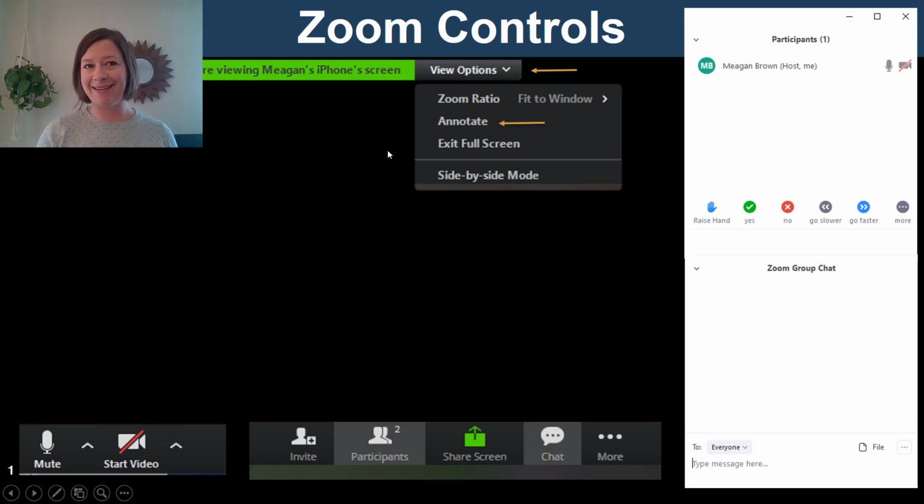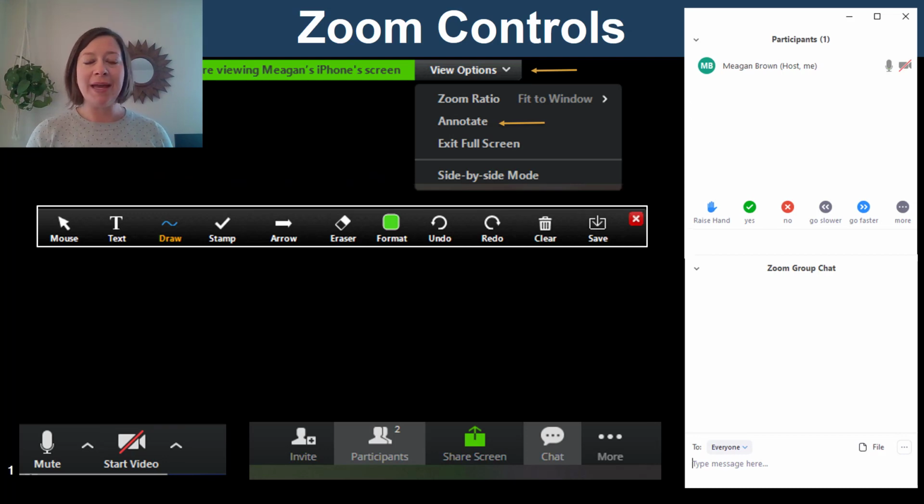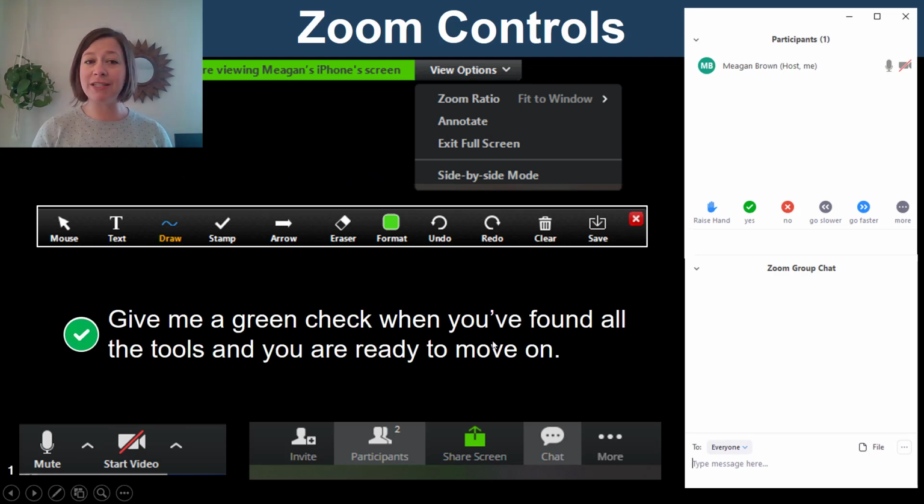Now we're going to click on annotate, and we're going to get a whole new toolbar. So this is a really great interactivity tool if you just want to use a mouse to click on things, or if you want to use text to type something. You can draw, you can stamp. We're going to use that stamp feature a lot today, and arrows, and then also you have options to clear things. What I'll have you do now is just give me a green check when you have found all of the tools and you're ready to move on.